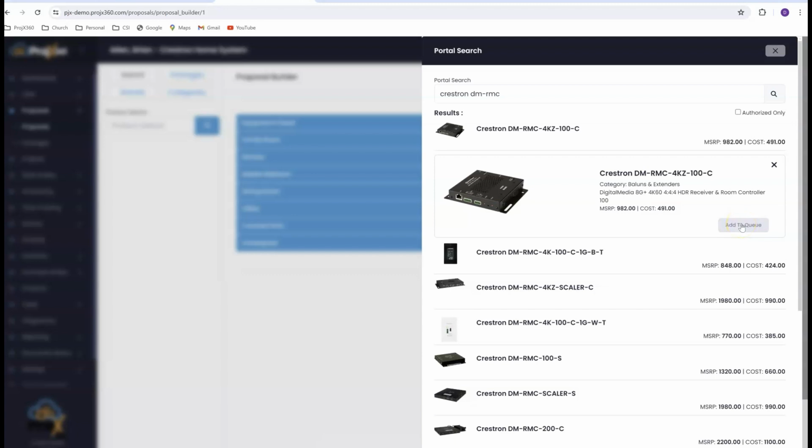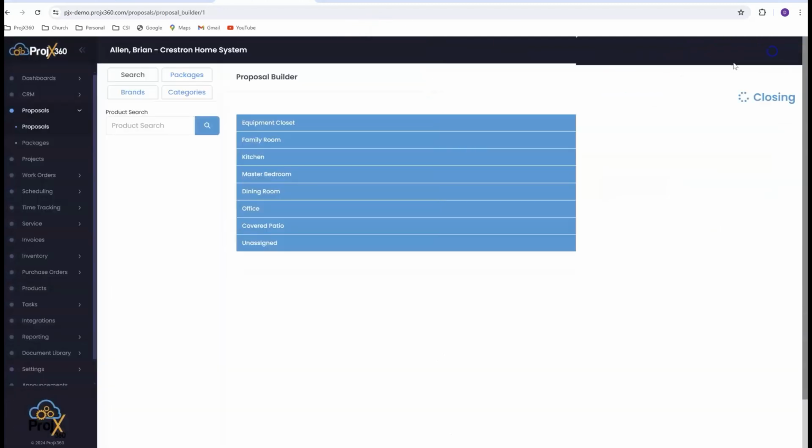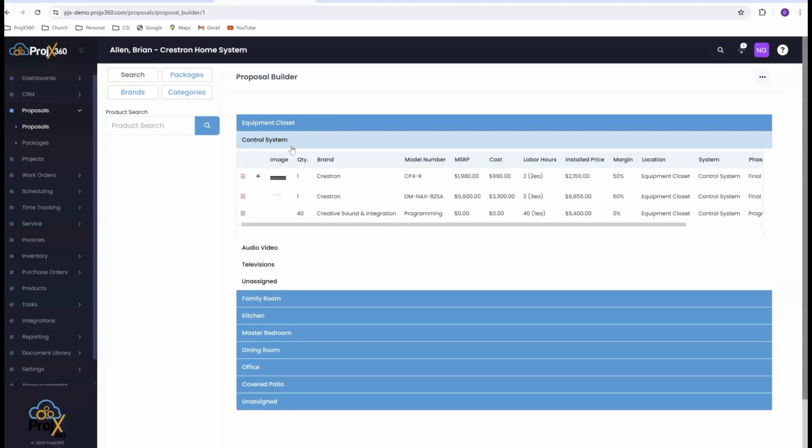And you can go add to queue. And it'll list it over here in the queue, and you can add as many items into the queue as you want. And then once you bring it into the system, you can bring it into the proposal itself, but you can also save it to your local database right here under products. And it maintains that connection to Portal. So if Crestron does a pricing update, you can go to your product database right here and select all your Crestron product and go sync to Portal, and it'll update all the pricing for your Crestron for you so you don't manually have to do that.